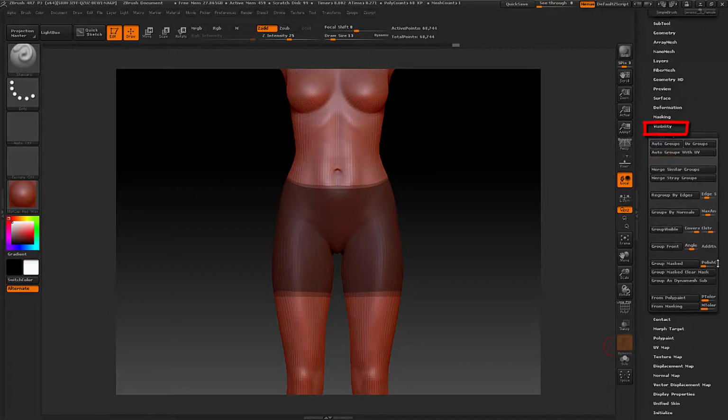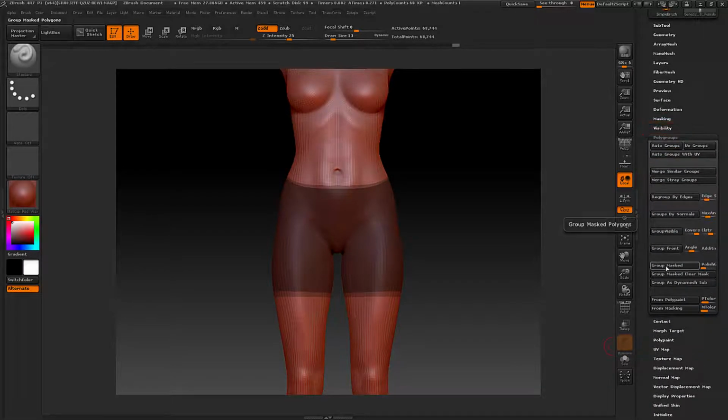And in polygroups, you're going to see something in here that says group masked. And what that does is we have our area for the shorts already masked off. So we're going to go ahead and use that. So I usually slide this all the way over to polished. That basically gives it a very smooth way of looking at the finished product once it's done.